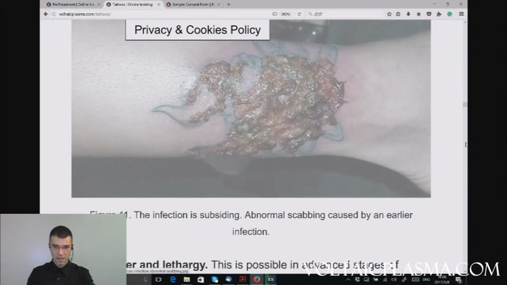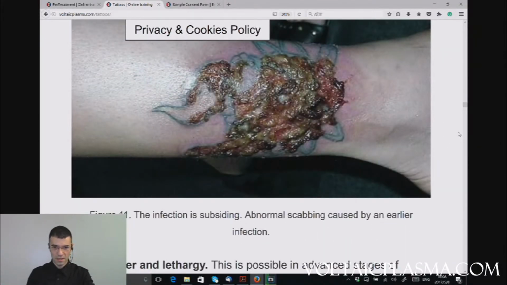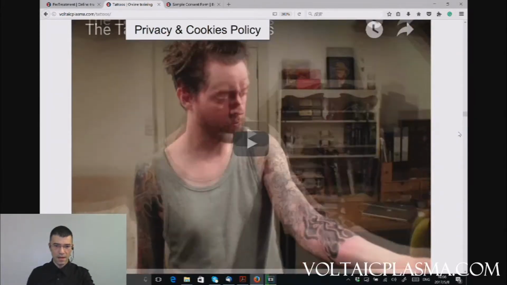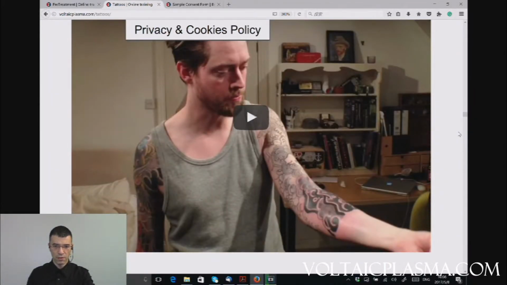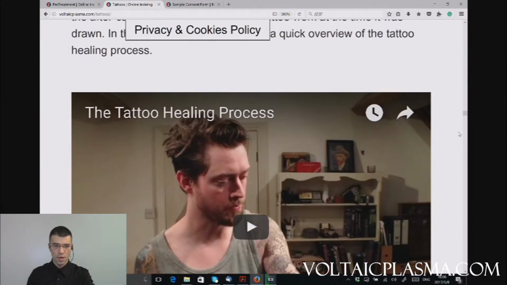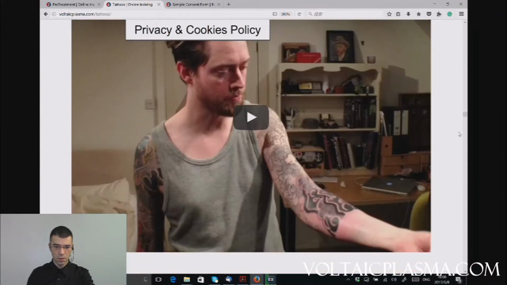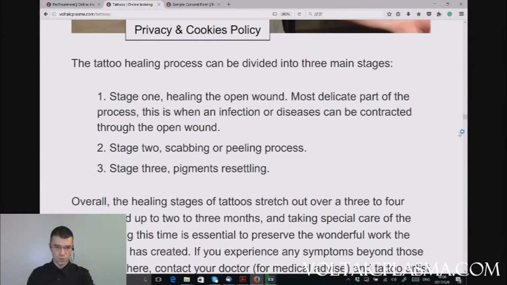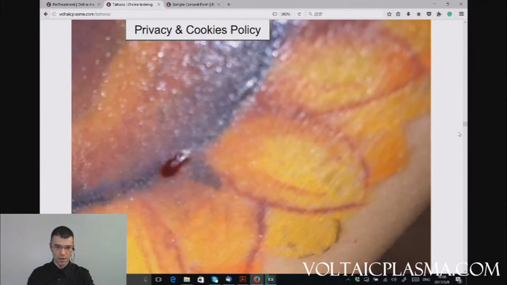And that's another picture showing the crusting of a tattoo. This is what normally happens. And then this is a video which we found on YouTube, and it's very, very good because it shows you the tattoo healing process, and it's been made quite well. And it also shows you the stages and so on.